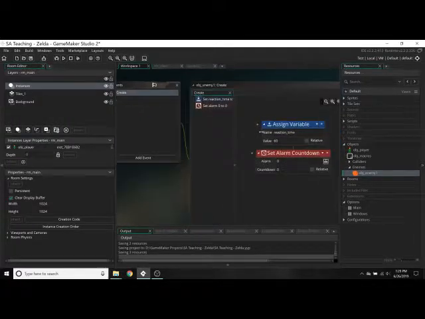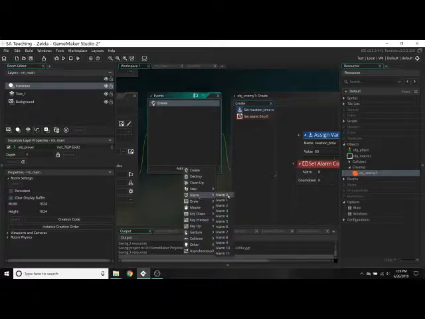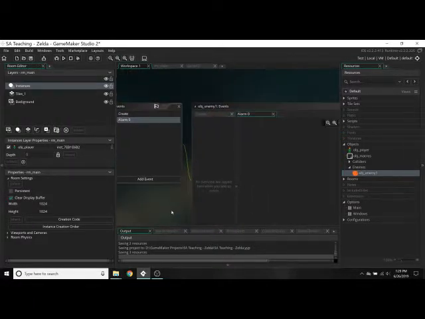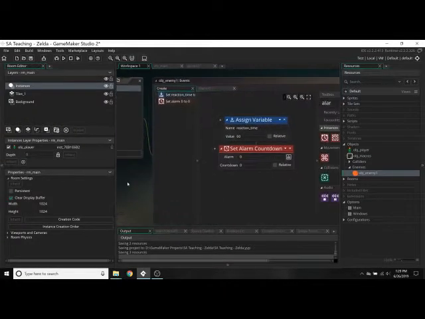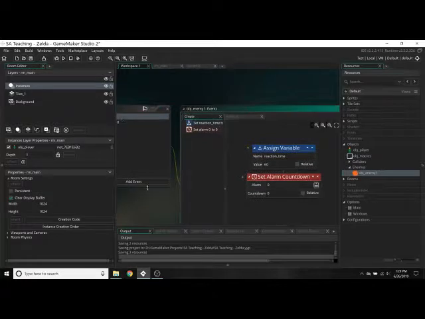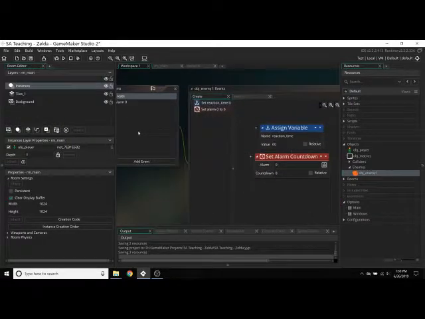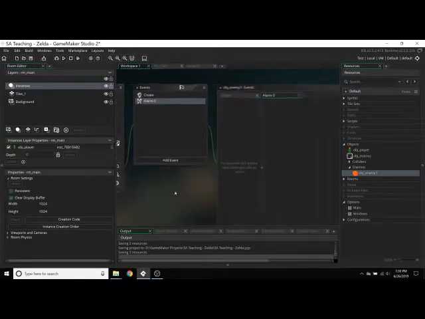Next, I need to specify what happens when this alarm countdown completes. So I'm going to go to Add Event, look for alarms, and go with alarm 0. This event will start once the alarm countdown reaches 0. So when we have this set alarm countdown, it starts at 0 and begins ticking down, and once it reaches 0, which in this case is instantaneous, then this alarm is going to fire.